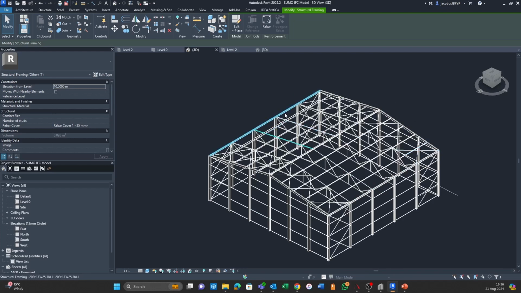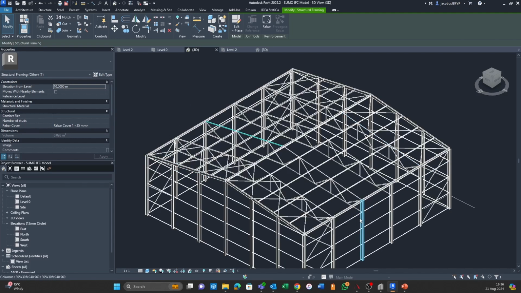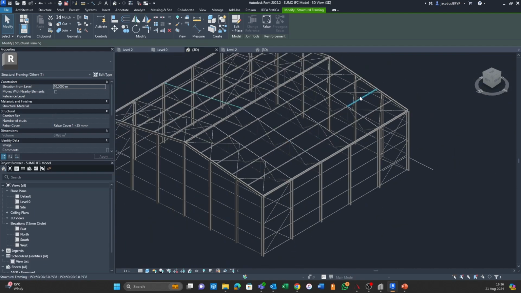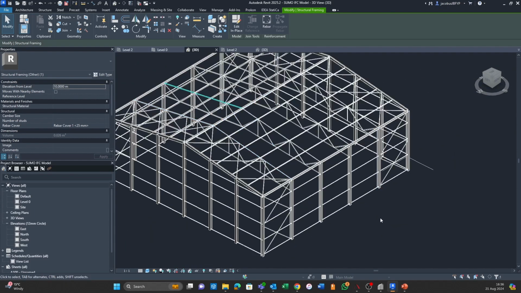It just makes it a bit easier to actually just share your models, maybe even to share your SUMO model with somebody that doesn't have SUMO, so that they can at least look at the model and see the geometry and see most of these sections.